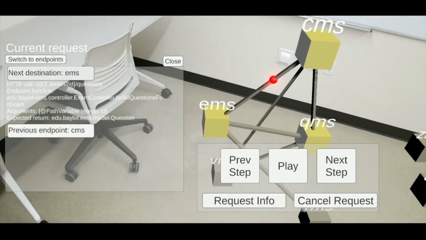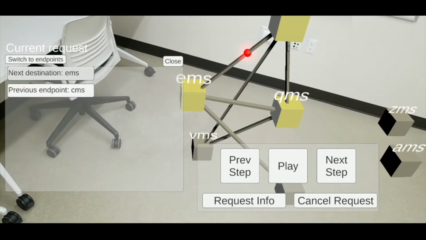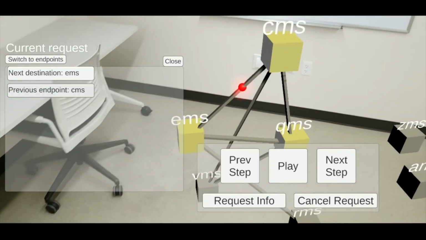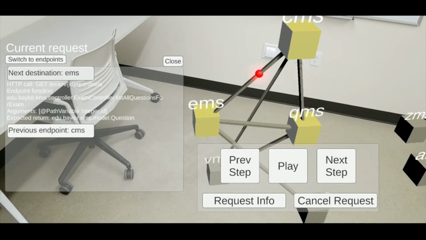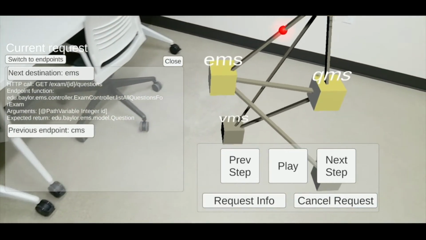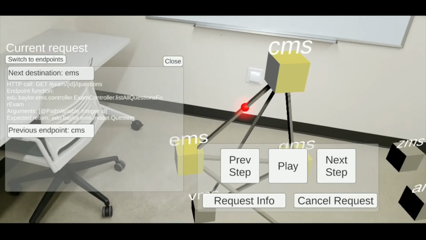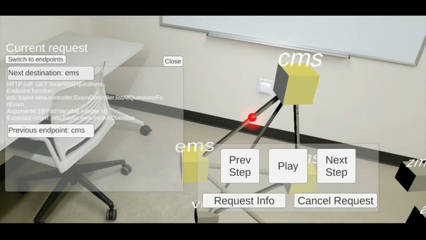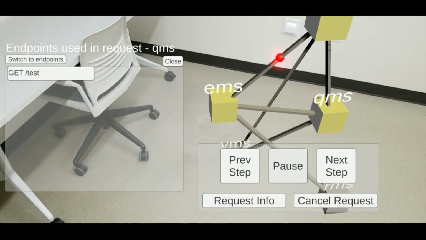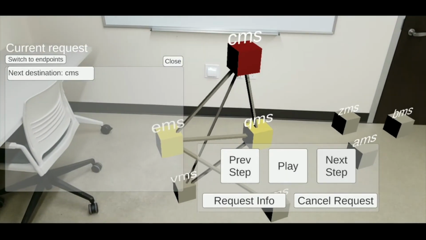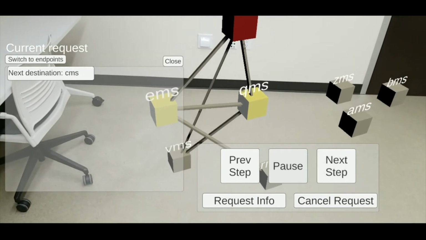You can see the next destination we're going to is the EMS service and the previous is the CMS service. These can be tapped on to expand information about what endpoints initiated this particular hop and what endpoint you're going to on the next hop. Playback can be controlled by playing and pausing and skipping around, so you can move back and forth between the steps.